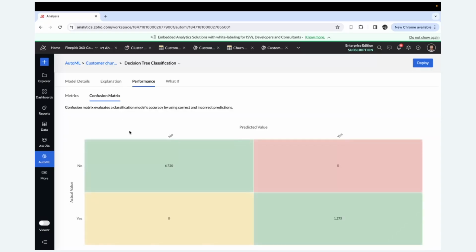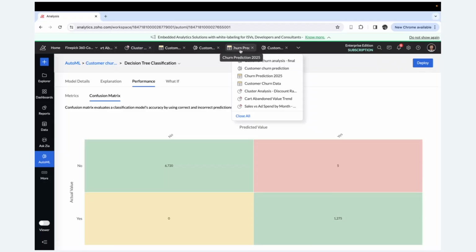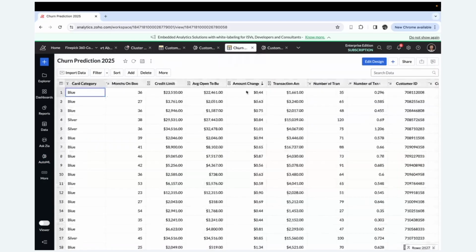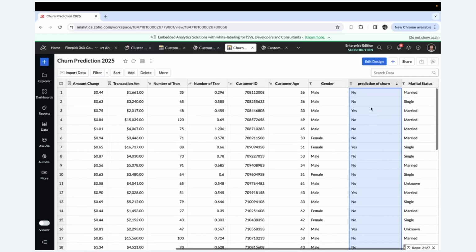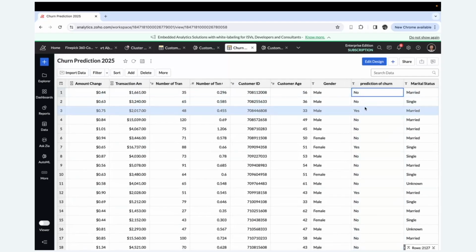You can also see the confusion matrix. After looking at the model in detail, you can go ahead and select deploy. Once you choose deploy, a new table will be created in your workspace where you can see whether the customer will stay with us or whether the customer will churn. I have already deployed and kept the result ready. This is my final output, the predicted table. Here I have the prediction results. I can see whether the customer would stay with my business or he's going to leave my business. I have the result here in this column.